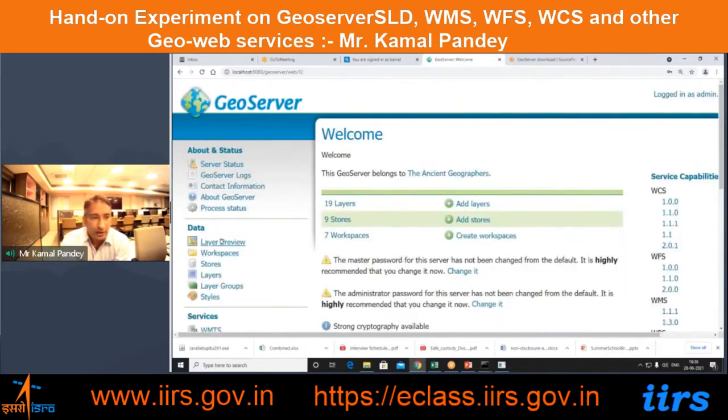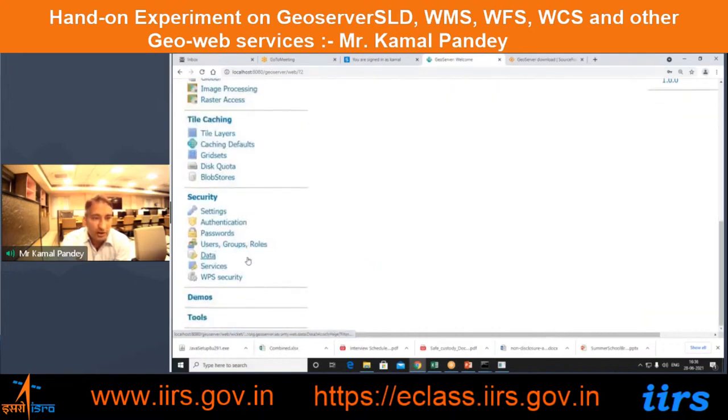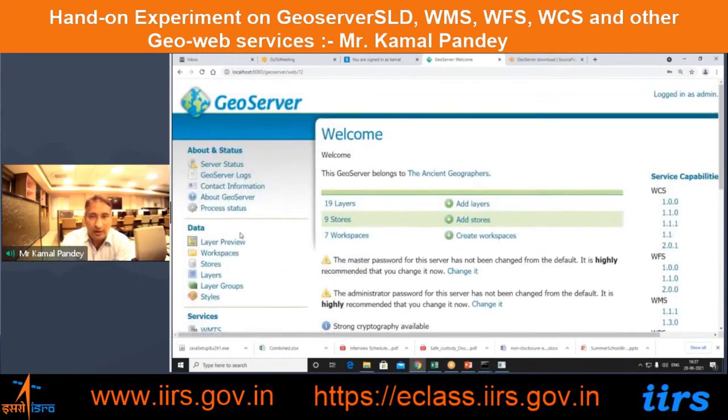So once you log in, you get many settings over here. Layer preview, workspace, stores, layers, layer group, styles, many things. WMTS, WCS, WFS, WMS, WPS, all the things are over here. Authentication is also here. User group, password. So you can change the password from here, or you can create some new users also over here. So these all are possible over here. I will work with the default admin username only for the time being.